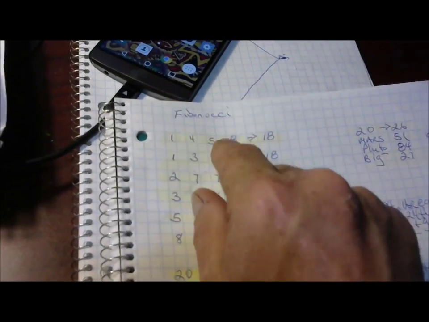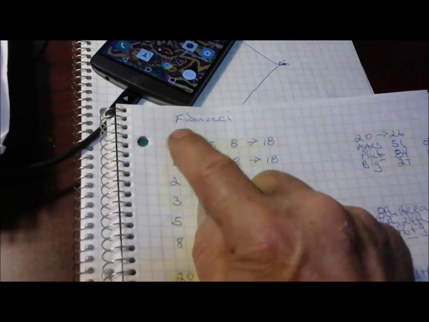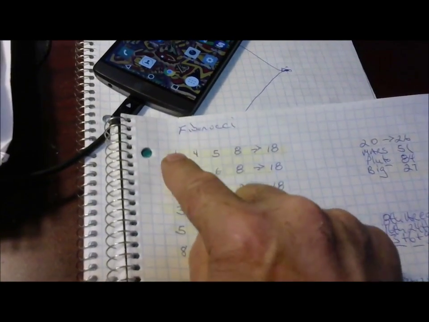On the outside, we reverse it. 8 goes over here. 1 goes over here. We get 9 and 9. 5 goes over here. 4 goes over here. We get 9 and 9. Inside this, we have 5, 4, 4, 5. Inside of this, we have 8, 1, 1, 8.